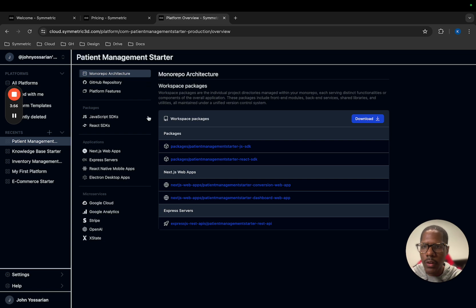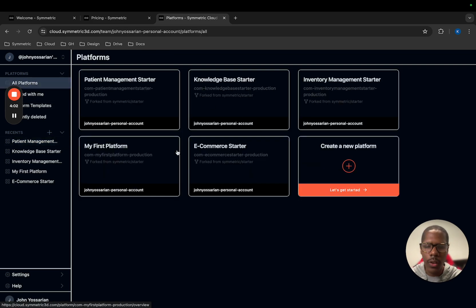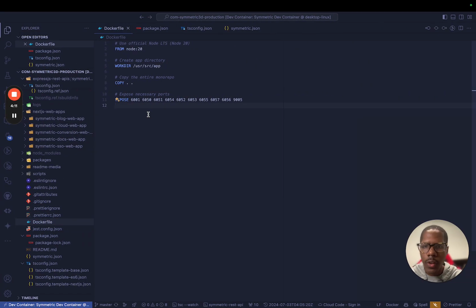So this is the user interface you're used to if you have a Symmetric account, where you can manage your monorepos. You can go through and look at all your platforms. So that's a quick tour of what this actually looks like in practice. Let's take a look at what the code looks like under the hood.